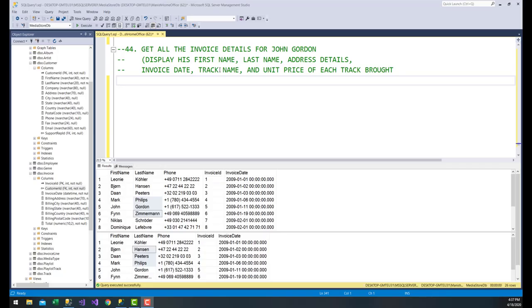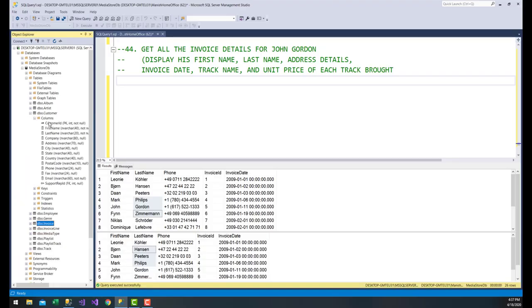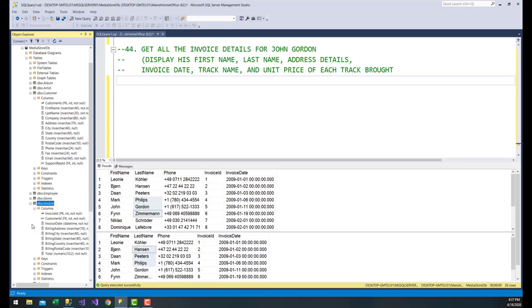Now we want to be able to report his first name, last name, and address details. So remember, that's in the customer table. That gets me the customer table. I know I have to select from there. Then I also have to get the invoice date, right? So it looks like I have to join with the invoice table for sure.